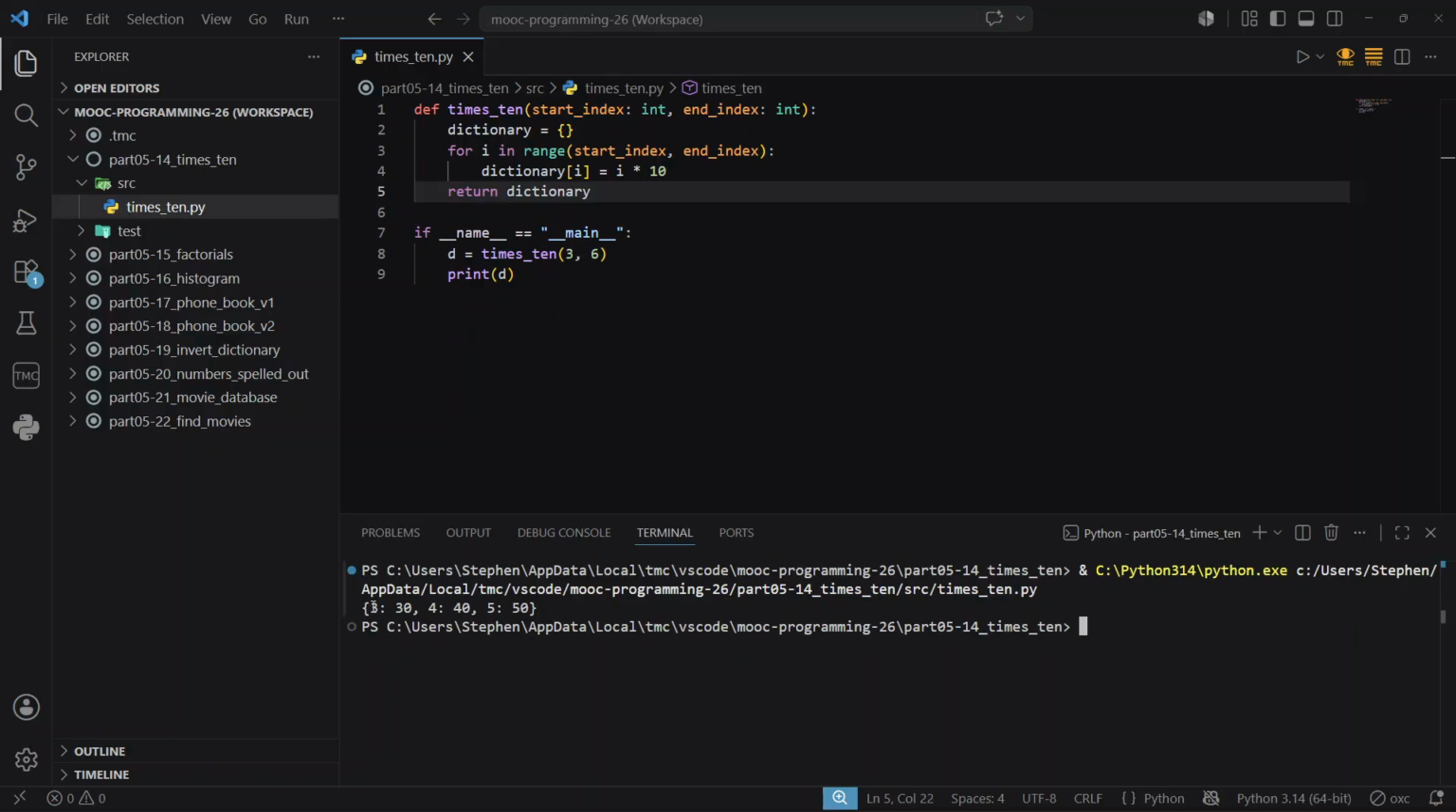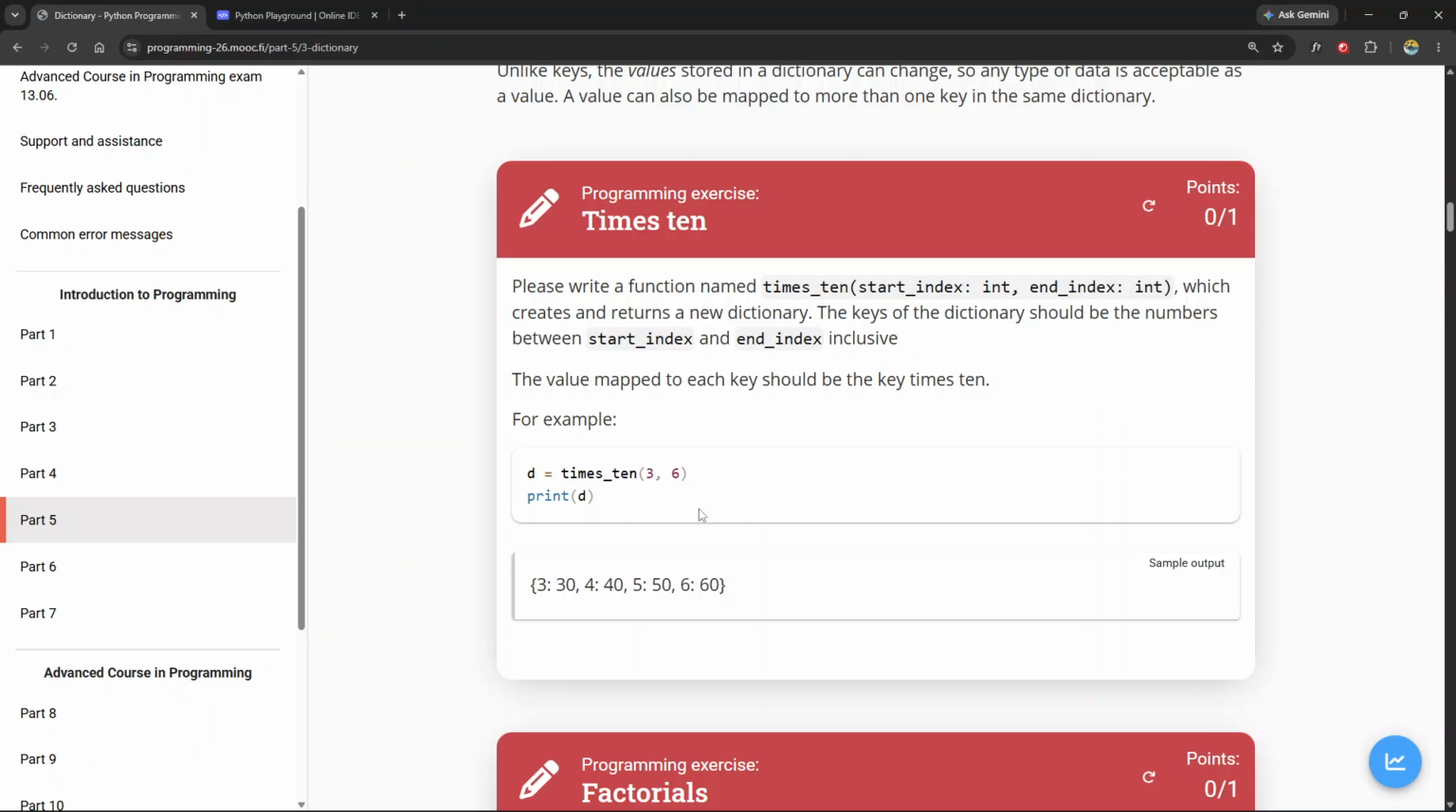When we print d, the first key is integer 3, and it's mapped to the value 30, followed by integer 4 as the key name, mapped to the value 40. Then integer 5 mapped to the value 50. But we don't have integer 6, right? If you see from our example here, it should also include our ending index inclusively.